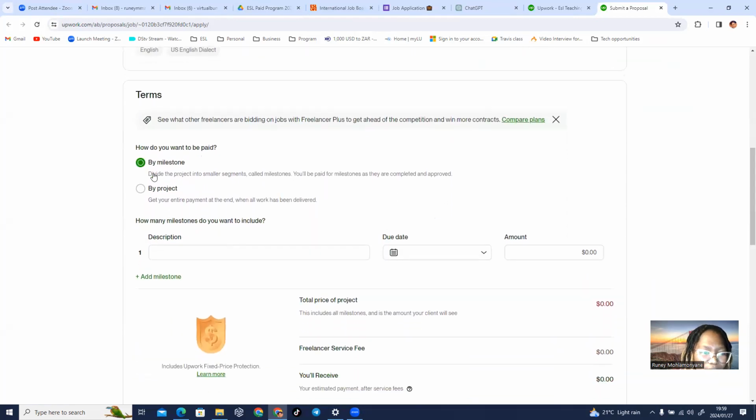Now, when you come here, it can be a little bit confusing on the terms when they say, how do you want to be paid? There's by milestone and by project. By milestone, it means that for each and every piece of the job that you complete, you get paid for it. Let's say they ask you to teach a student for a month, and you're going to meet the student twice a week. It means that for every session you actually complete with the student, you get paid immediately.